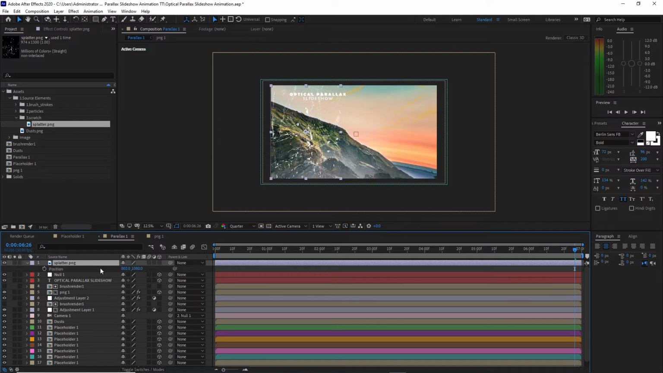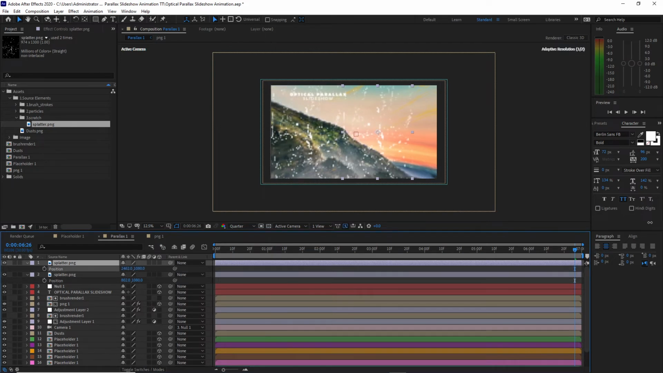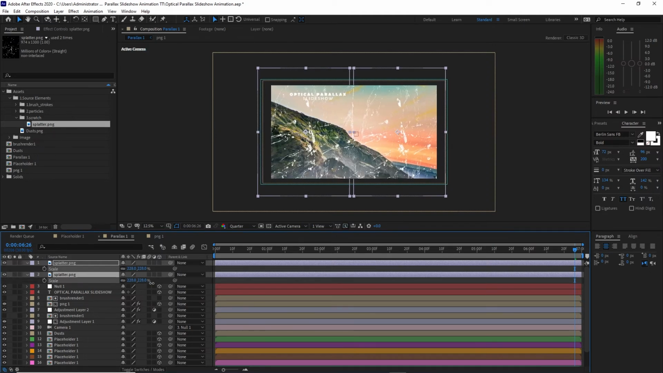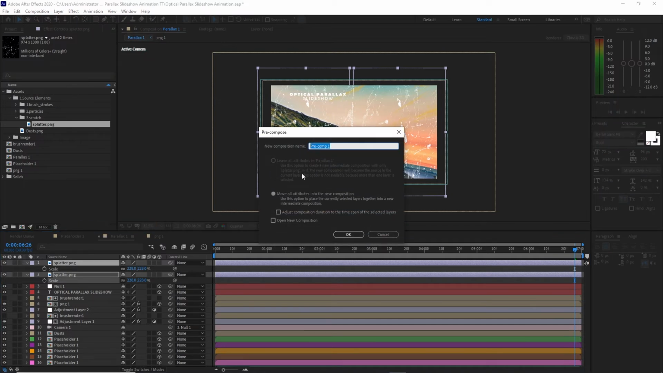Press Ctrl D on your keyboard to duplicate it. And then press P on your keyboard again. Drag it on the right side. Highlight both of them. Press S on your keyboard to scale it up a bit like that. Right click my mouse, recompose it. I will name it splatter.